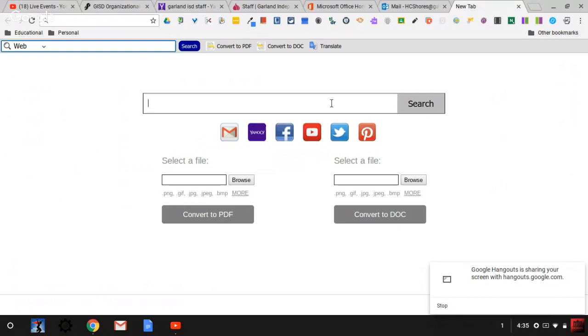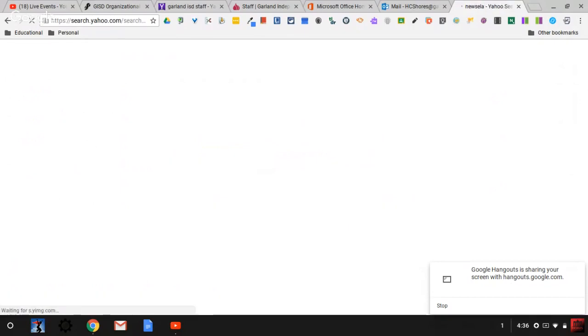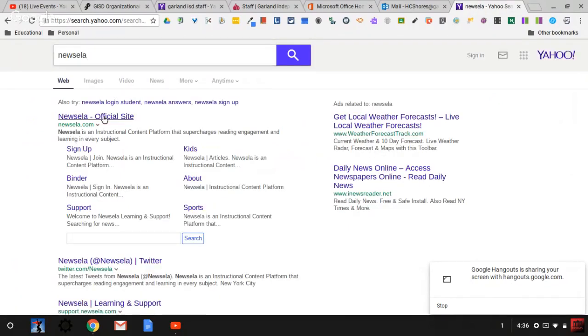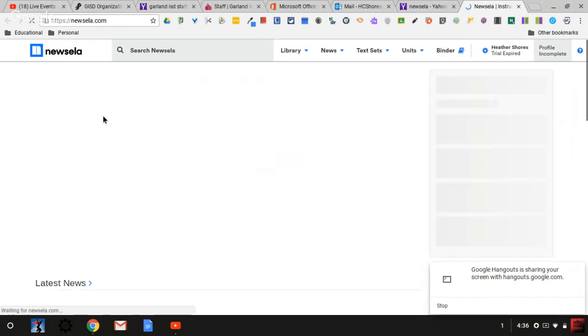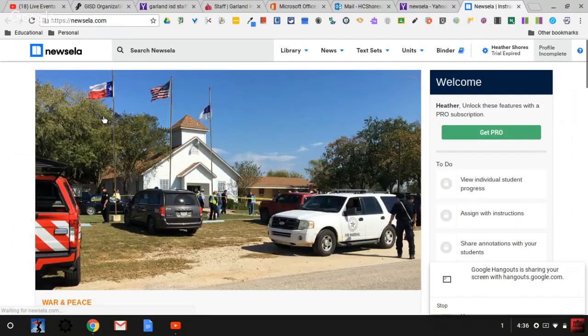And so I'm just going to jump right in. I'm going to go to NewsELA, and I feel like it's becoming a more and more familiar application. And the reason why it was so widely accepted is because it just offered a very simple interface, and it offered something that teachers could use immediately. If you're new to NewsELA, it is literally a place to look up articles.